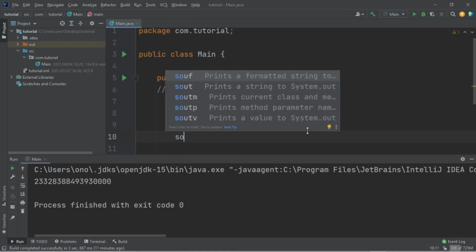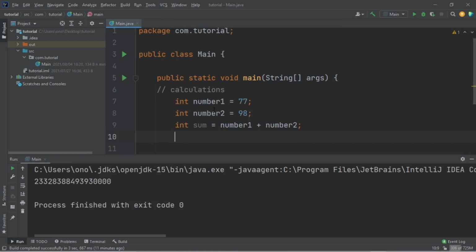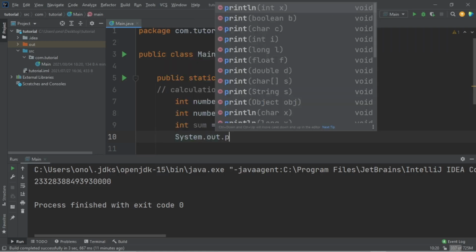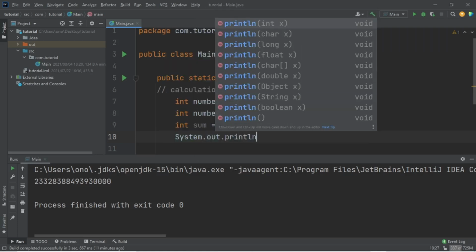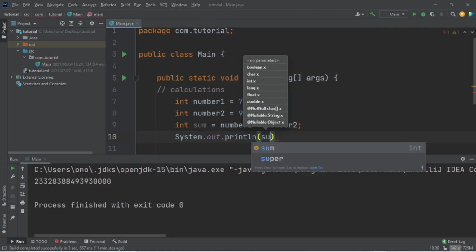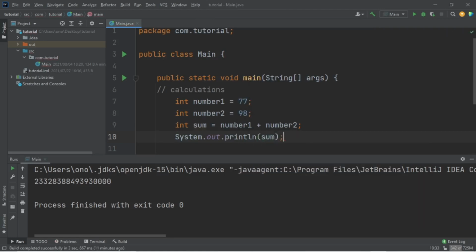Now we want to output the sum of these two numbers on the terminal, right? So what I'm going to do is write System.out.println, and then I'm going to pass in sum, and then I'm going to run this. And now I get the sum of these two numbers. So that's how you can add numbers with Java.